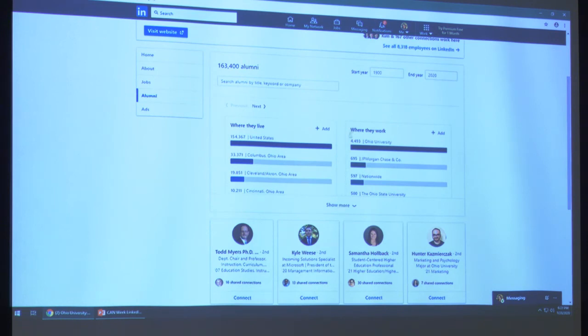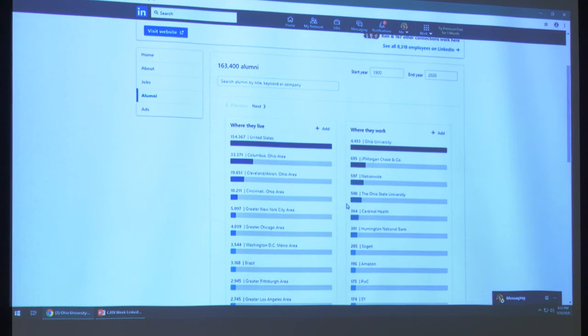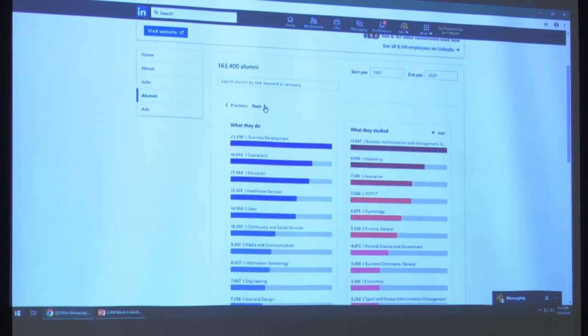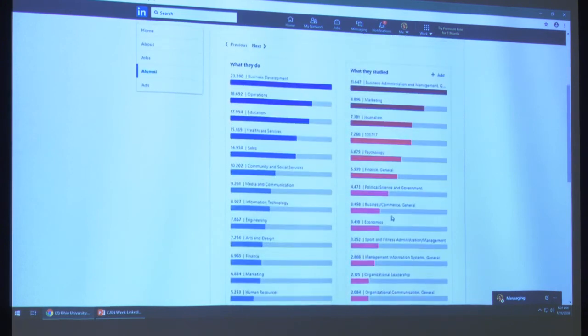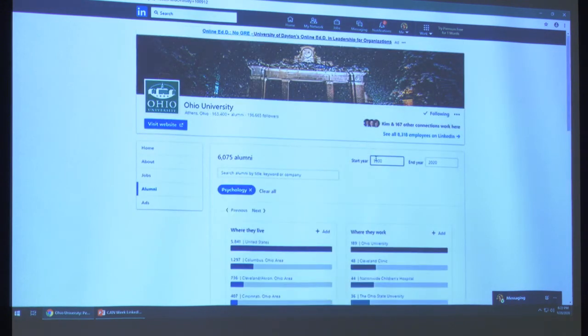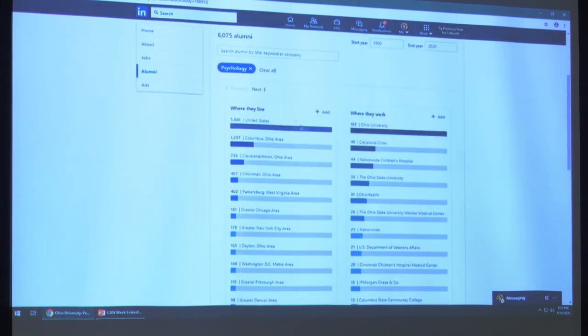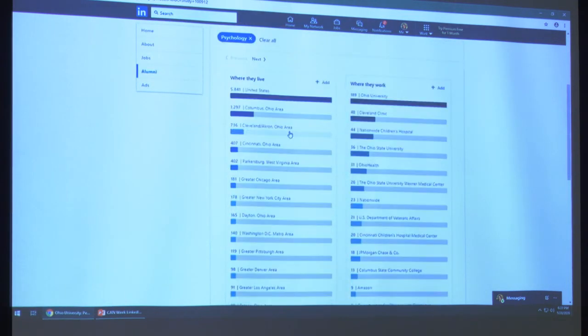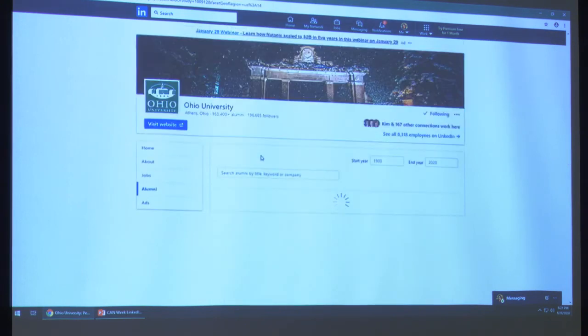So to use this as an example, let's say we want to go to what they studied and look at something on here. Let's click on psychology just because it's an arts and sciences major. We can click on that. That's going to narrow us down from over 160,000 alumni on here to 6,000. Okay, so we're getting closer to being able to actually look at what some people are doing. And then let's say I've always wanted to live in Chicago.